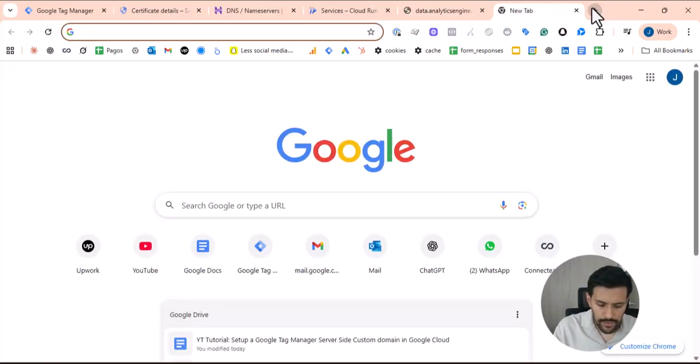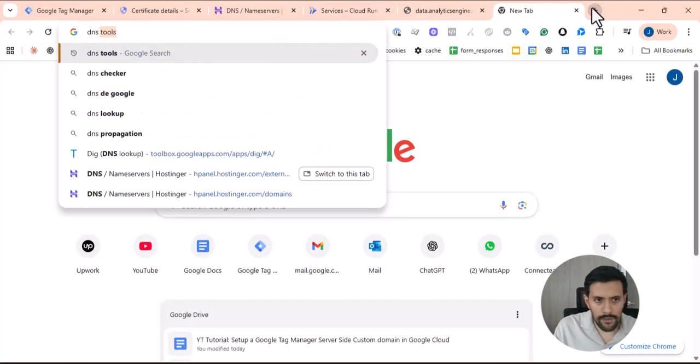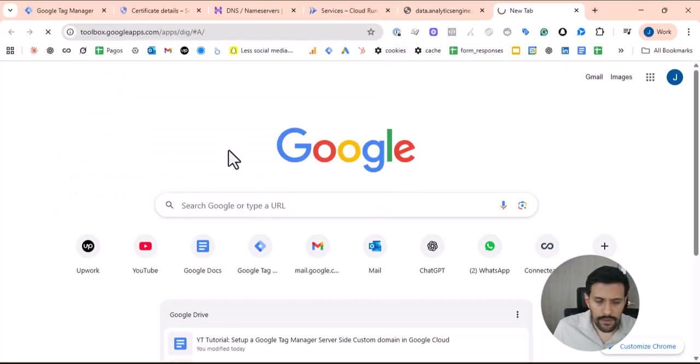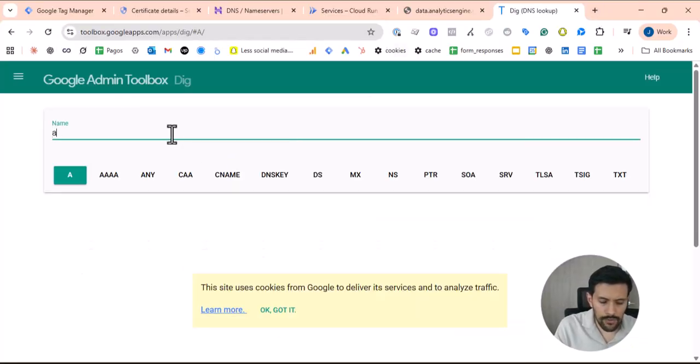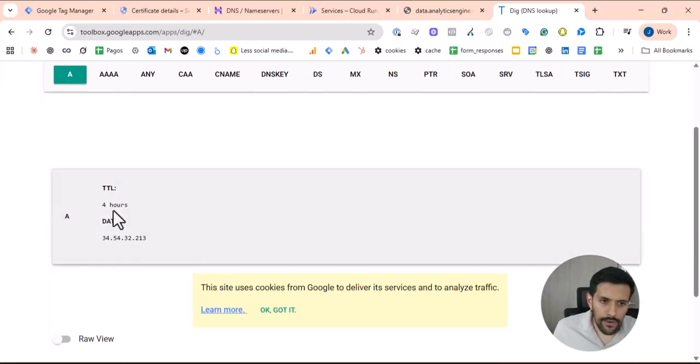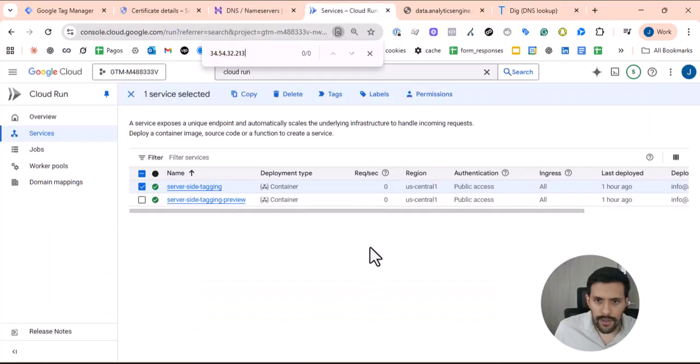Another tool that will help is the dig tool. So let's open this, and here you will type the domain, the subdomain, and here you have the IP address. This should match the IP address that you mapped before, right?